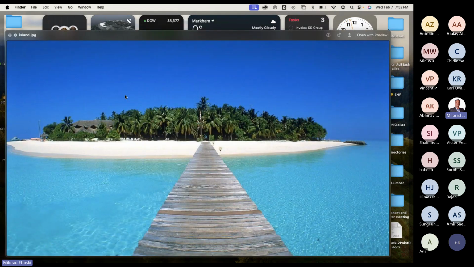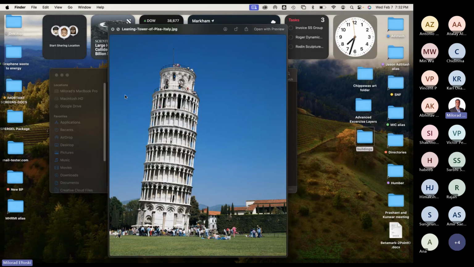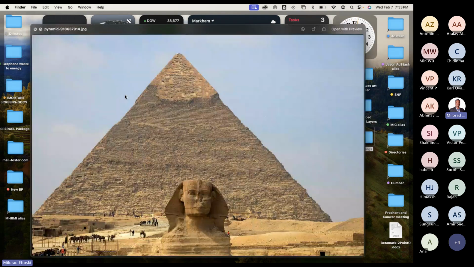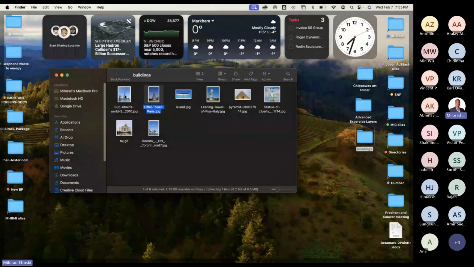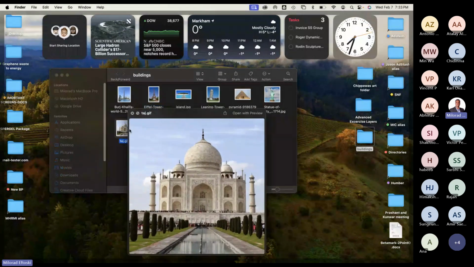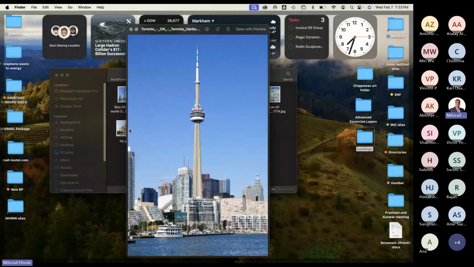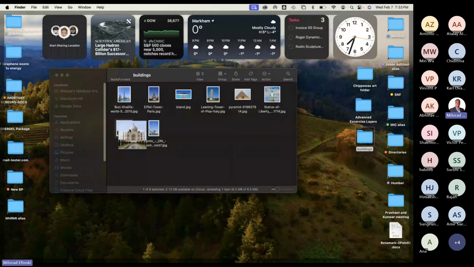This is the deserted island that we put together. This is the Leaning Tower of Pisa. This is the Egyptian pyramid. This is the Statue of Liberty. Okay, so we have a few very popular monuments all over the world. We have the Taj Mahal, and we have the CN Tower. So all these are very popular monuments.